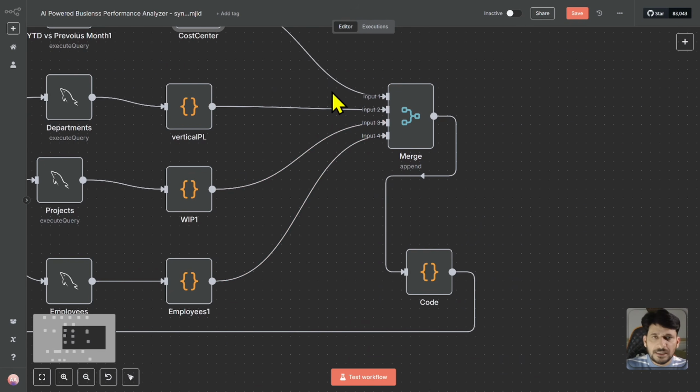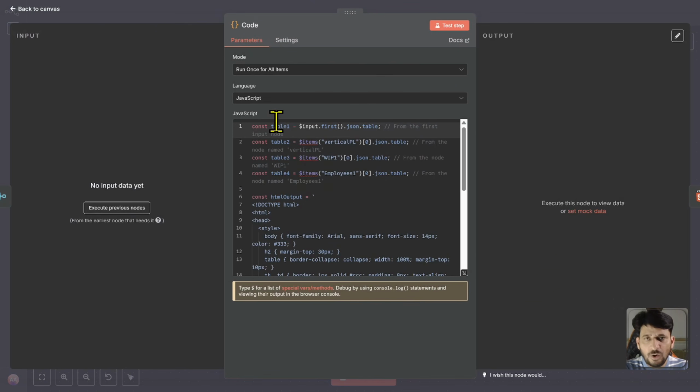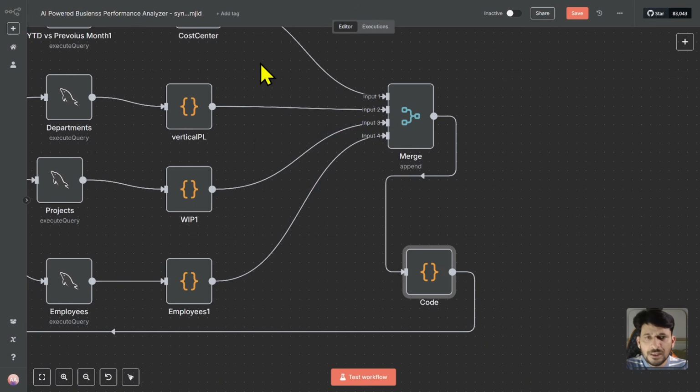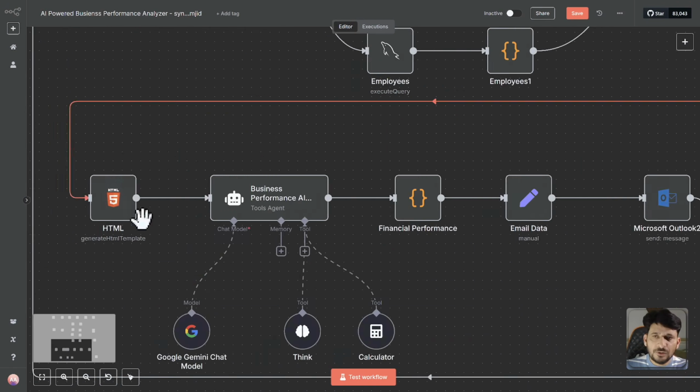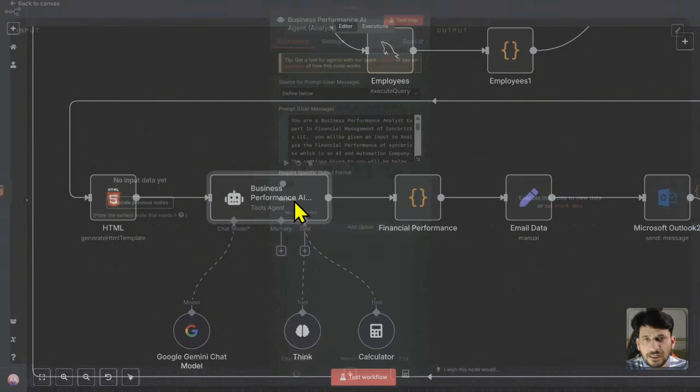Finally, all of these tables are merged into one single table, and then it is converted into HTML. You can see here, all the tables are added here: table 1, 2, 3, 4, the financial overview for the verticals or business departments, then the financial overview of the projects, and then the employees in the business. Once all of this is fetched, it's converted into an HTML template, and then sent to the business performance AI agent.